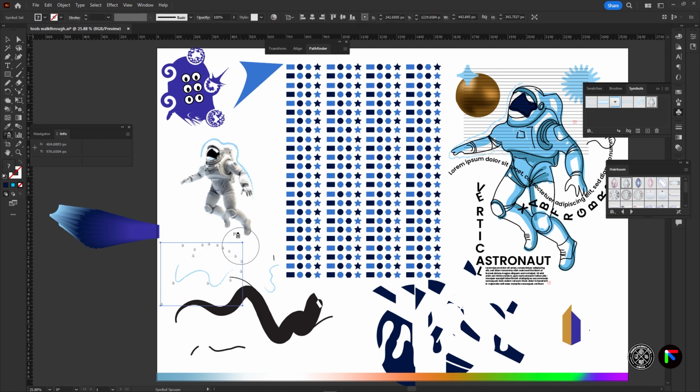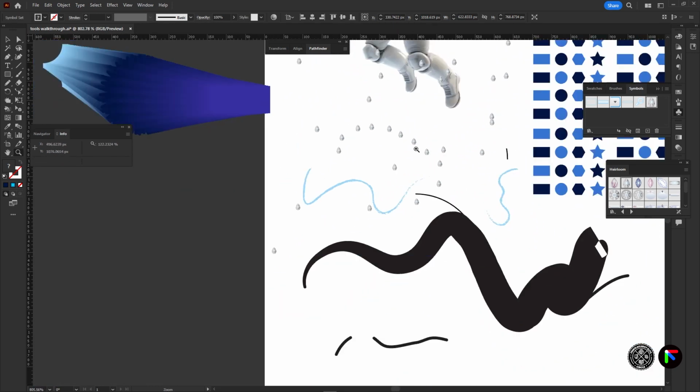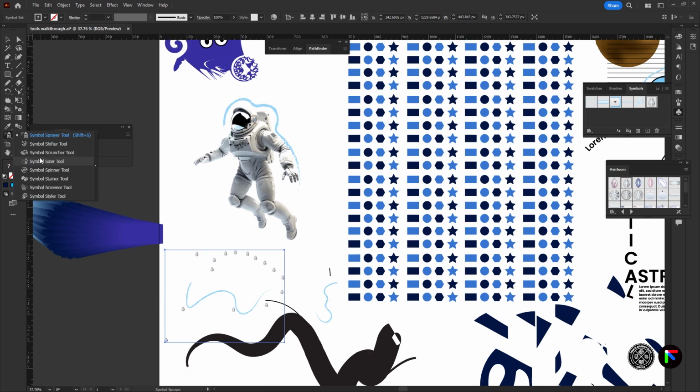Right? And spray this symbol all around. Then you can form patterns from them, and you can form anything. So that's basically what the symbol sprayer does. And you can also edit by using the symbol shifter, symbol scruncher, sizer, spinner, stainer, screener, styler tool. So if you want to edit any of your symbols, this is where you come.